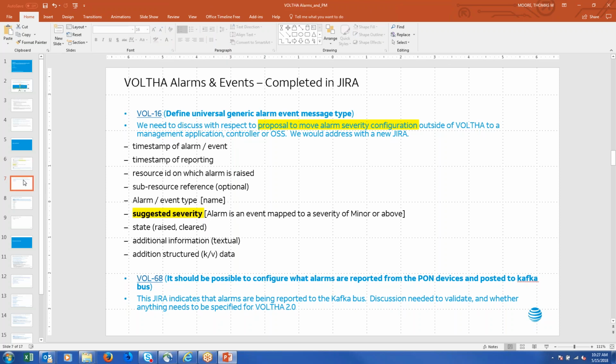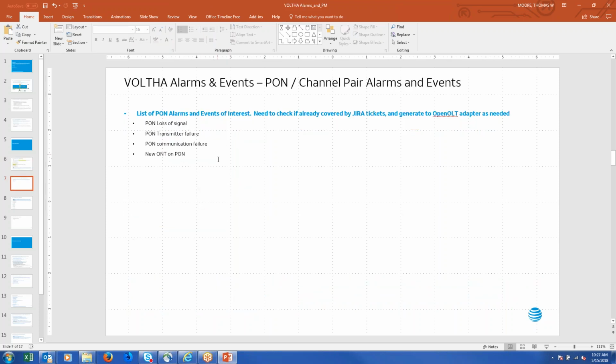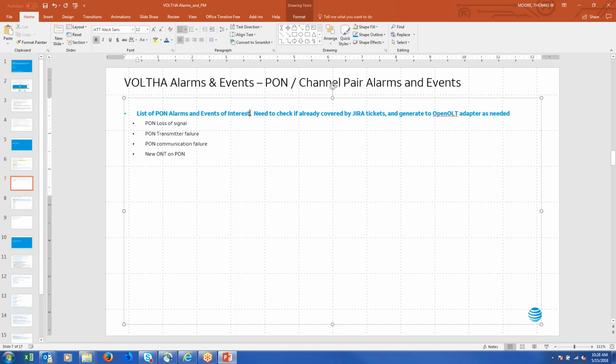Okay. Next slide. So these next few slides are just a summary of some of this information that has been passed through the VOLTHA community already, and it's just descriptive. So one point is that we need to check if these are already covered by JIRA tickets and generate them for the OpenOLT adapter as needed. So we'll do that as part of discussion with the OpenOLT adapter forum and also the audit against existing JIRAs.